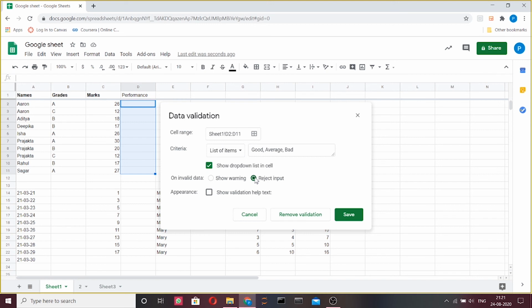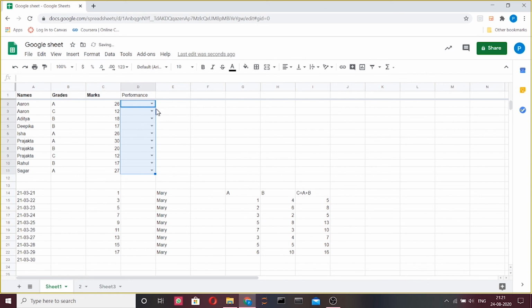To remove the drop-down list, we select Remove Validation from the Data button on the menu bar. Now, as you can see, a drop-down list is created in each cell, and you can select the item you want to enter.